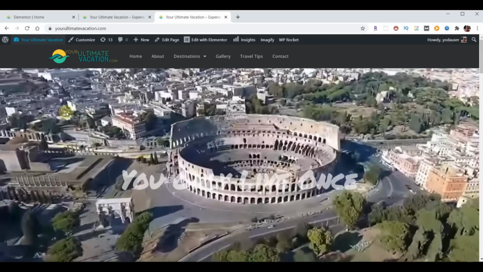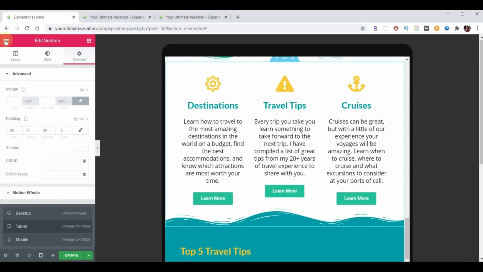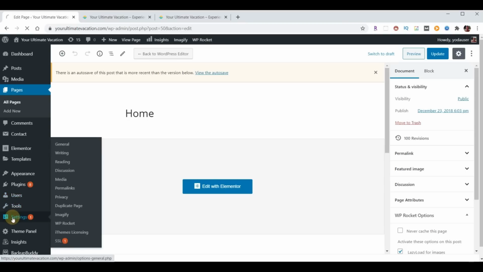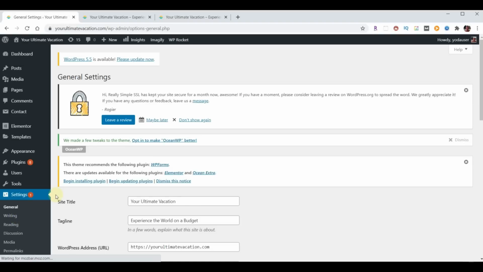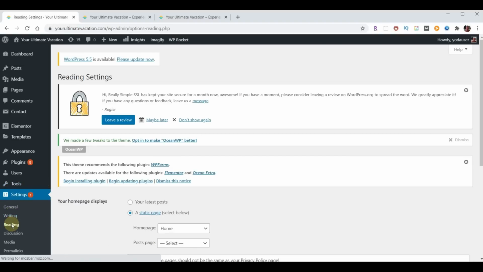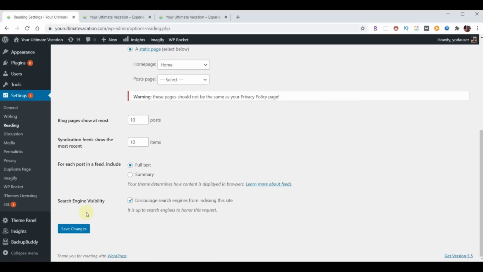So we're going to go back to Elementor, exit to the dashboard, and then we're going to look for Settings, and under Settings, we're going to Reading, and this may or may not be set depending on when and how yours was done, and look at that. Search engine visibility, discourage search engines from indexing this site. I definitely want to turn that off and hit Save Changes.